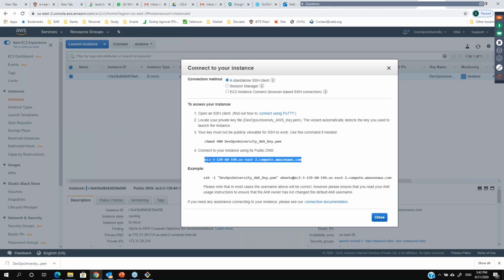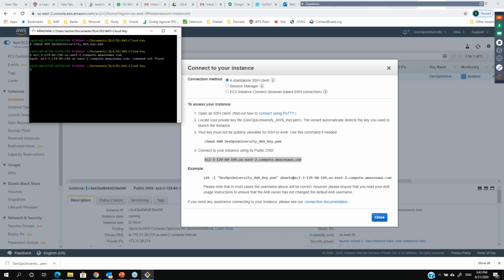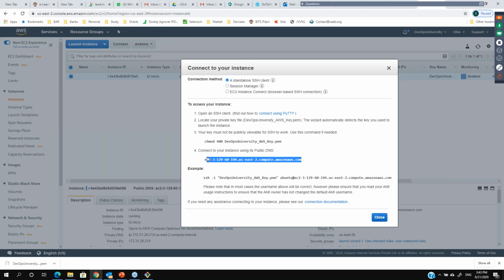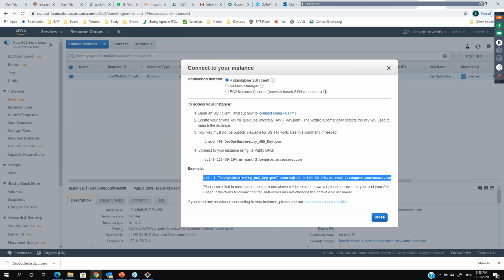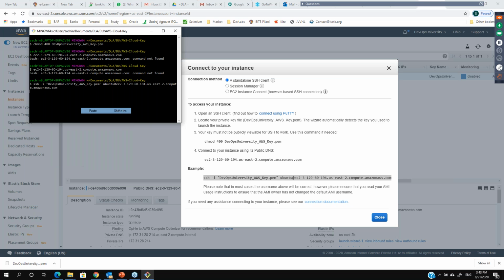So now connect to the instance using its public DNS. I am running this, and oh, okay. No problem. I can copy this SSH command. Okay, something went wrong?